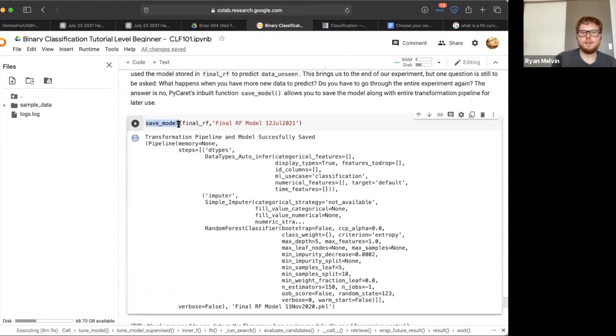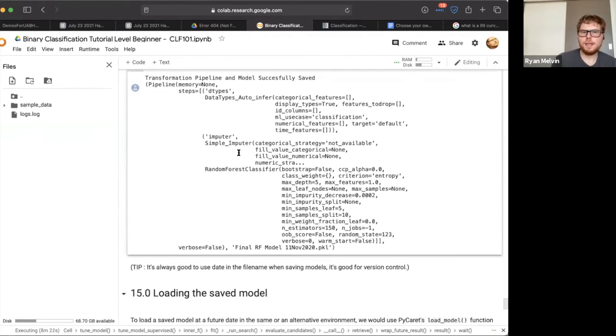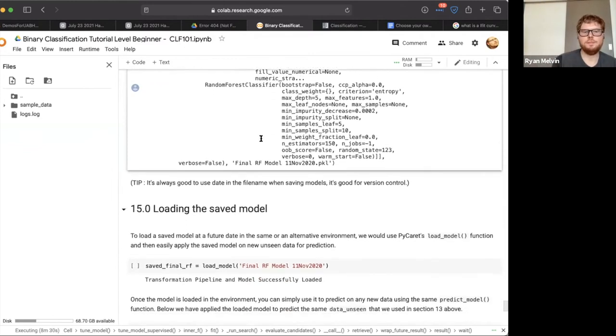Oh, sorry, I was going the Pickle route, but I forgot PyCaret actually has a save model. So I can save the model, I can give it a name, and if we're really doing this, we would maybe assign it the date, save our model, and then we have this pipeline that is now a saved object that you can load somewhere else, and you can run your trained model again, like on a web server.